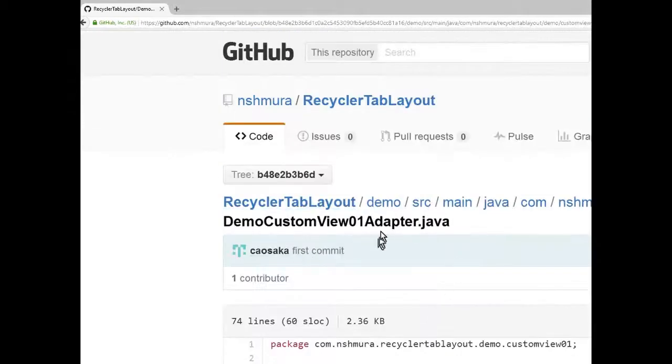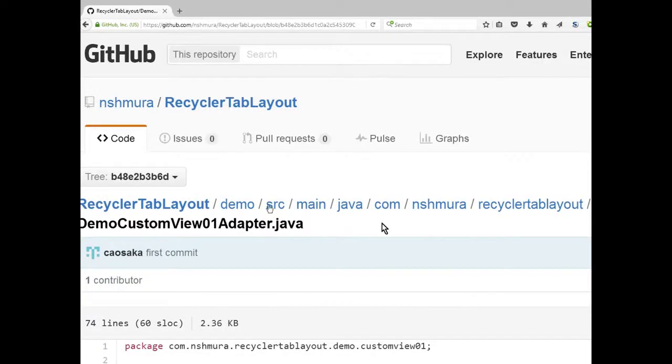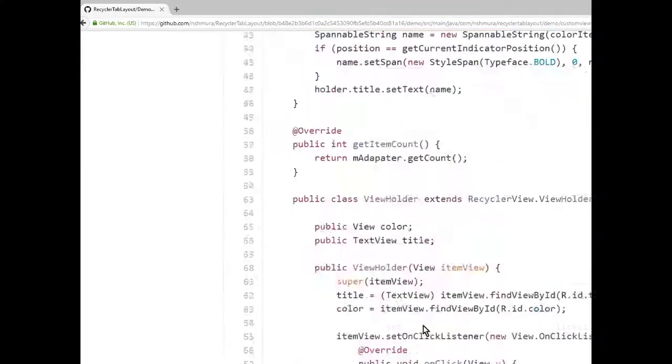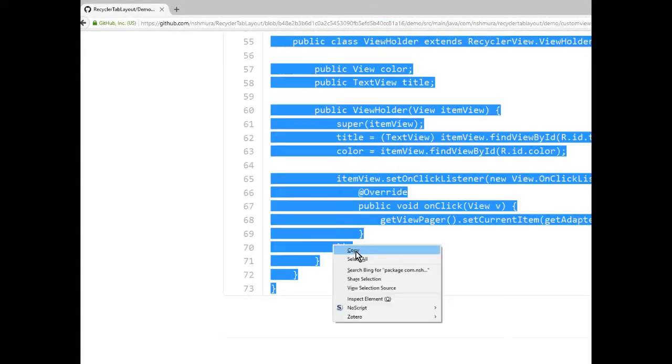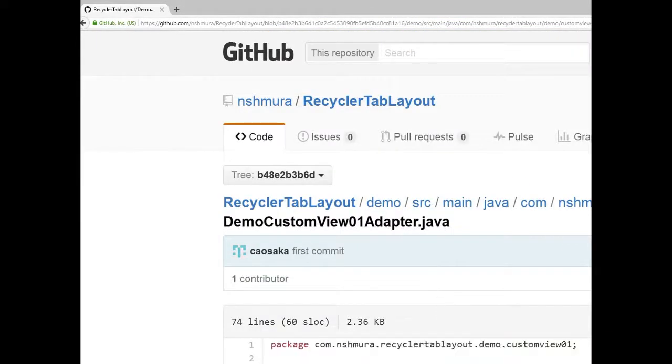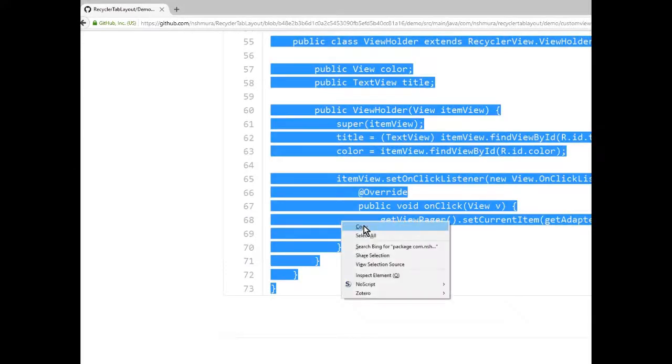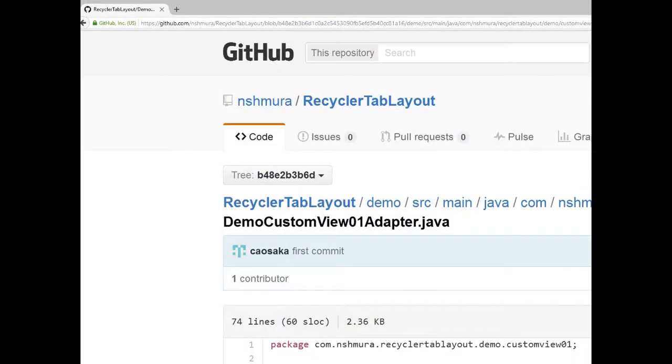But we're basically taking this adapter, and what it basically does is put the titles from the pager adapter onto the tabs. So what we're going to do is copy and paste everything, and we'll make our adapter.